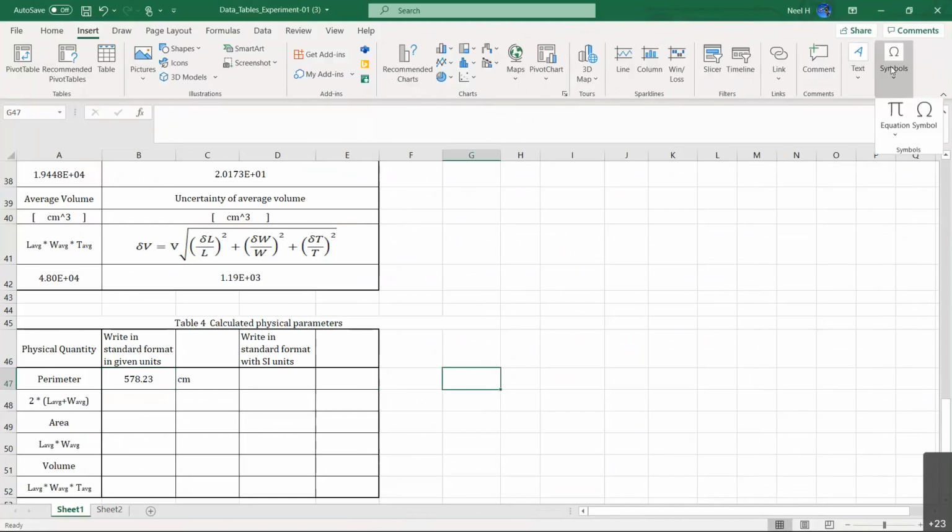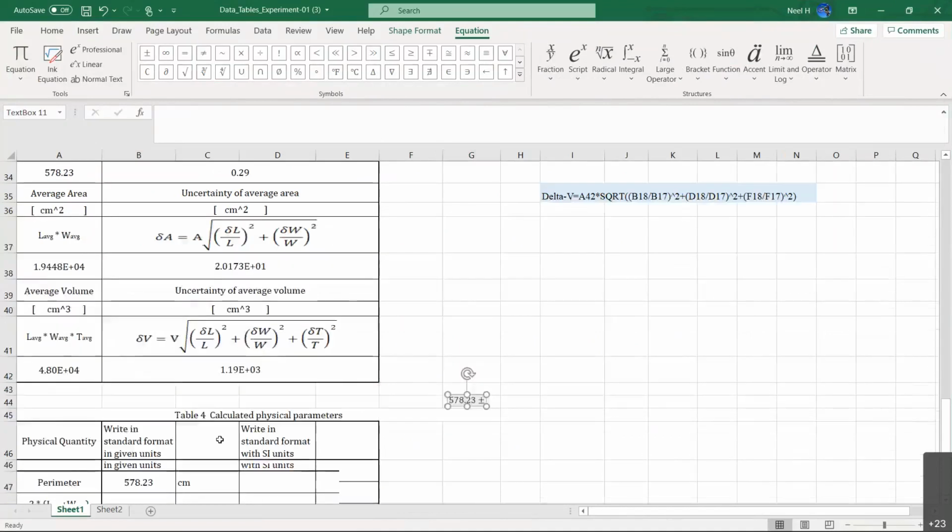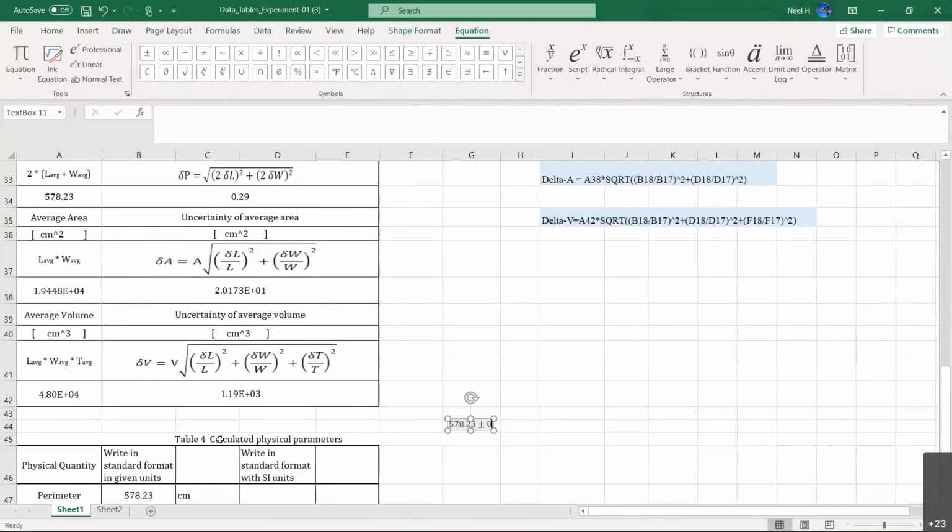Insert symbols, top right-hand side, equation. Let's write it down: 578.23 plus or minus, and what's the error for that? 0.29, and then the given unit is centimeters, right?